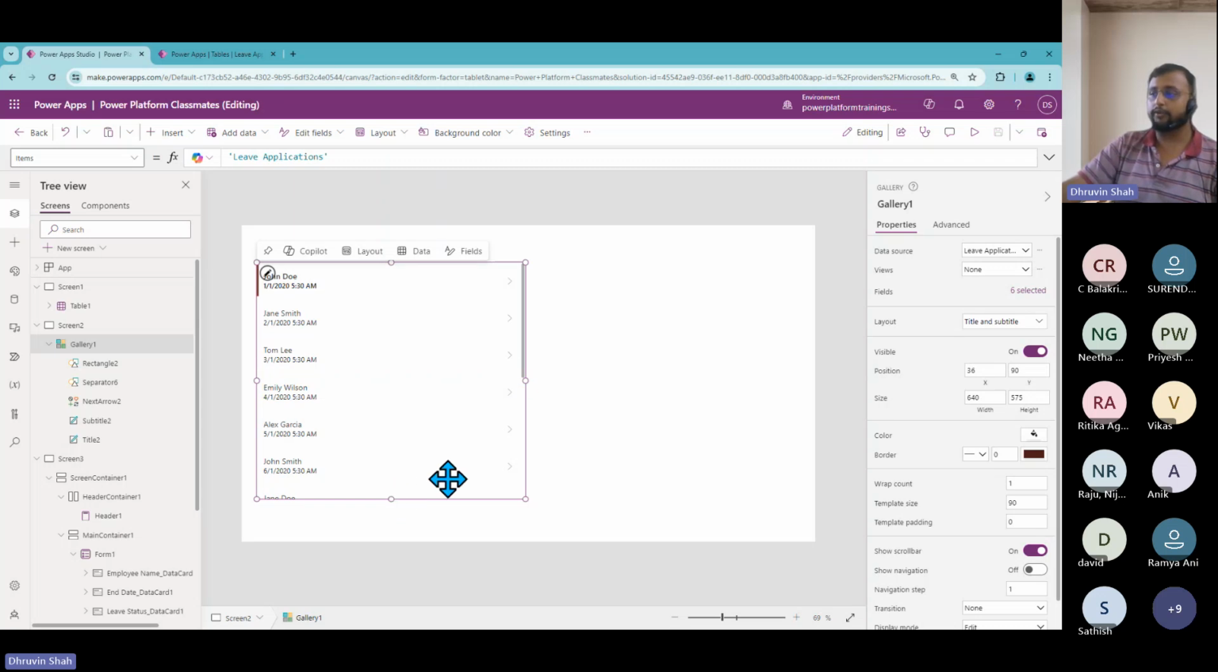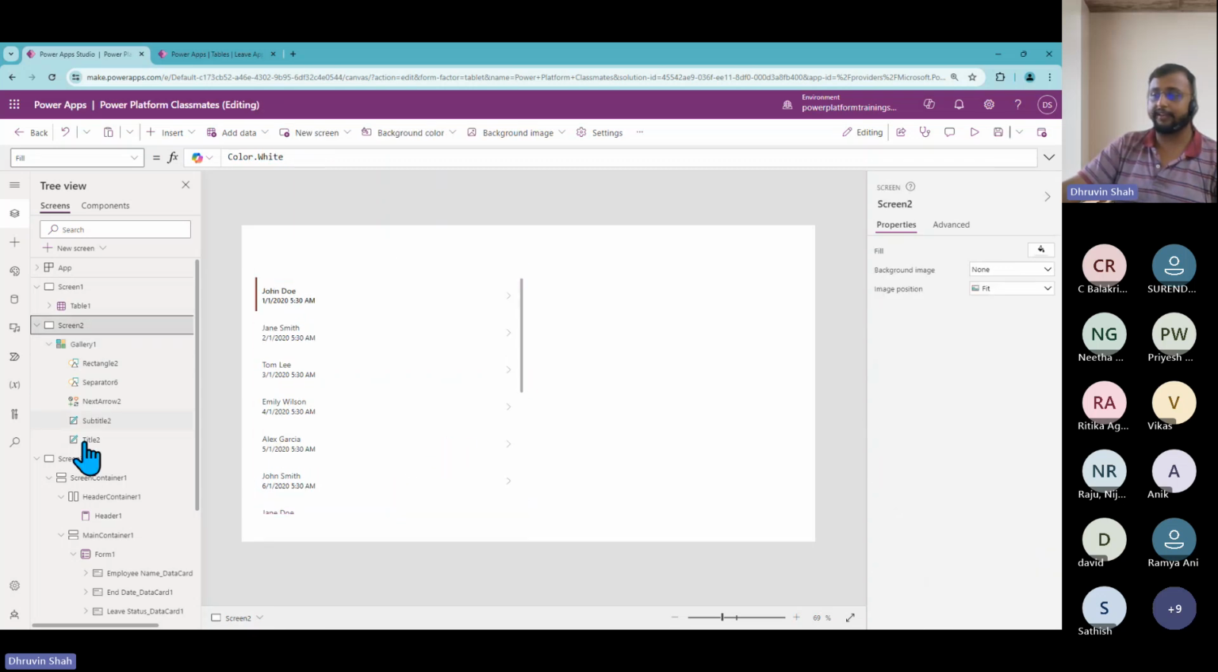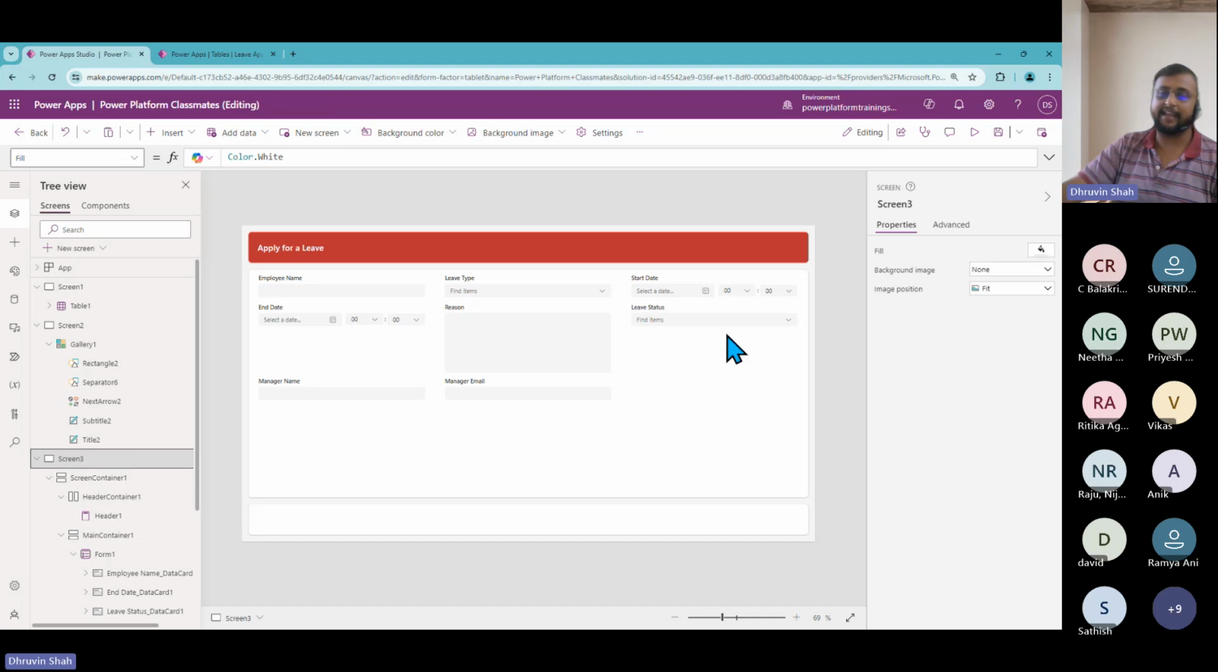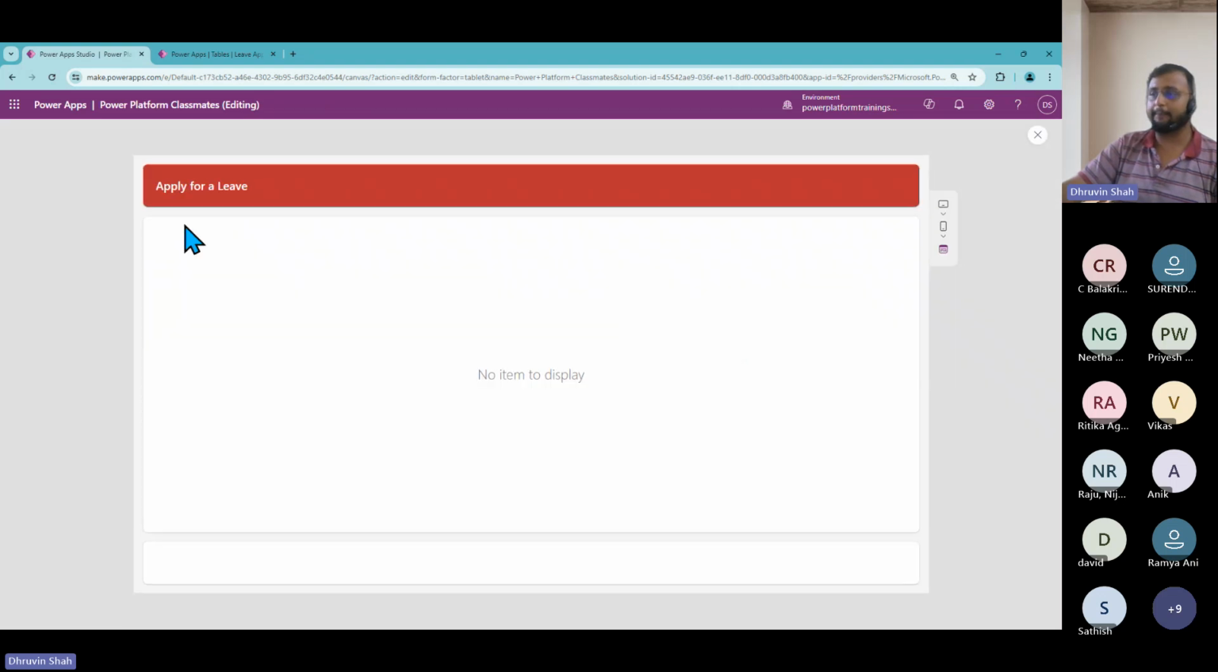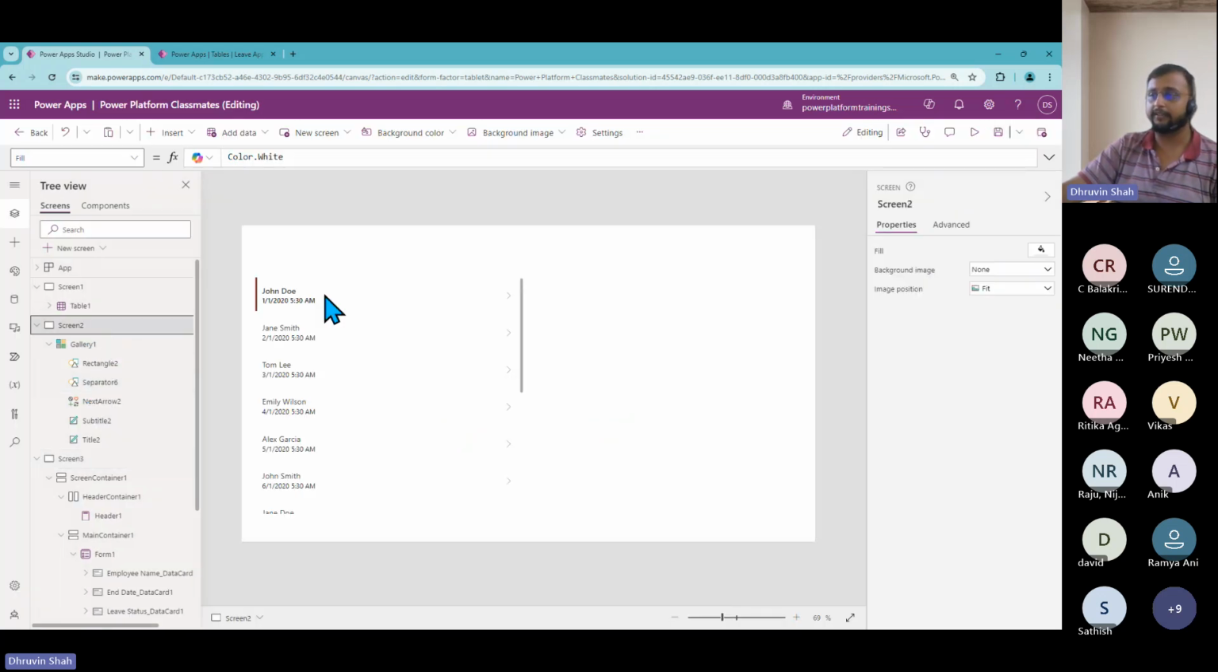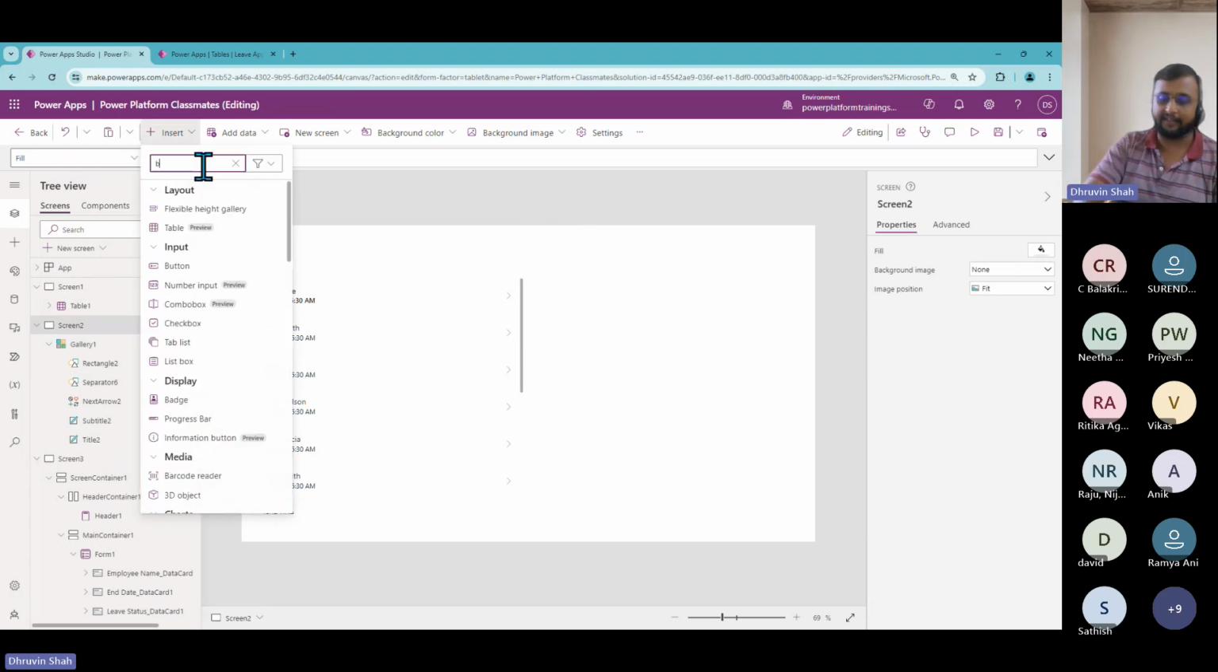Now let's go to screen number 3 first. This is where we added our form control, right? If you play this, you can see no item to display because we haven't initialized our form. To initialize the form, what we need to do is simply, for a new button, let's take a button control.